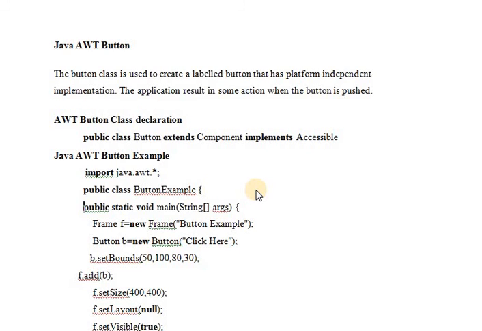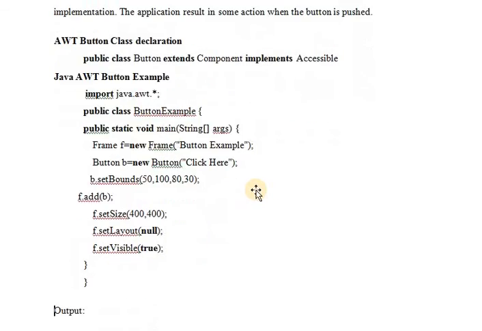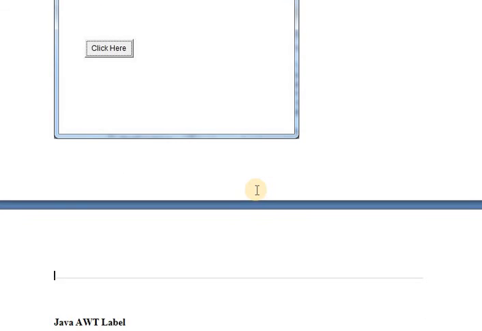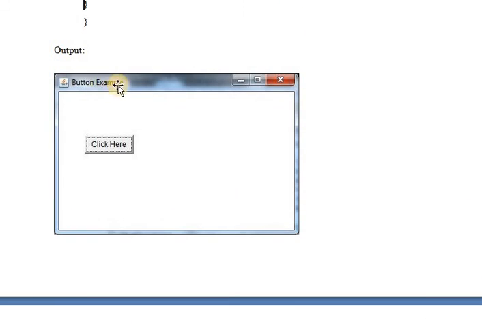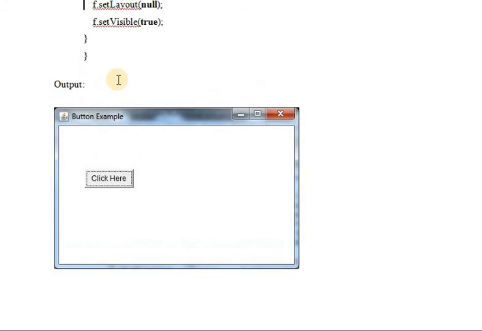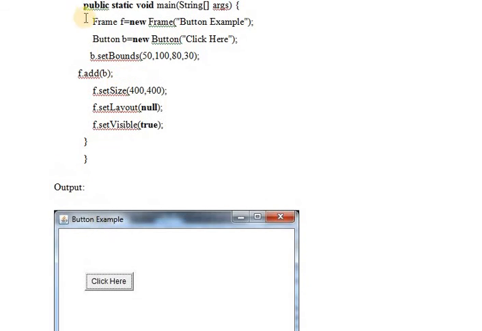See here. So here, see, this is the frame. Here we are getting the name ButtonExample. That is the use of this code. So this is the code. Next, Button b equal to new Button, click here. So this is the new button. We are placing a new button here. If you press this, it will show some action.